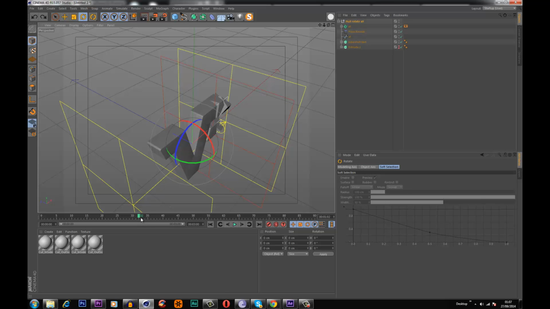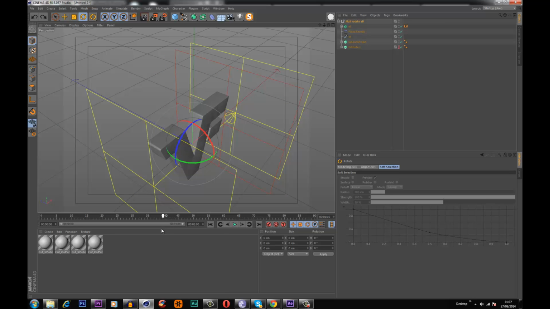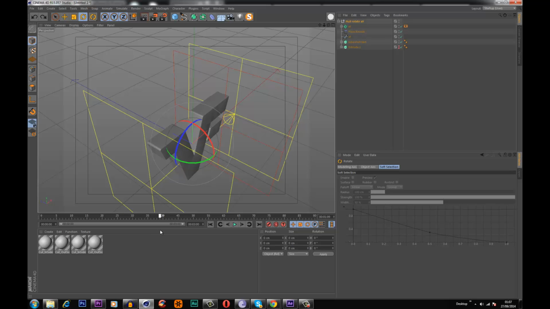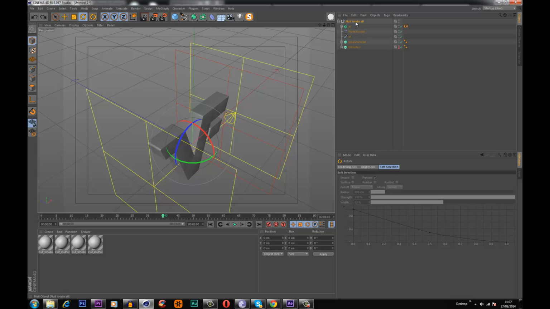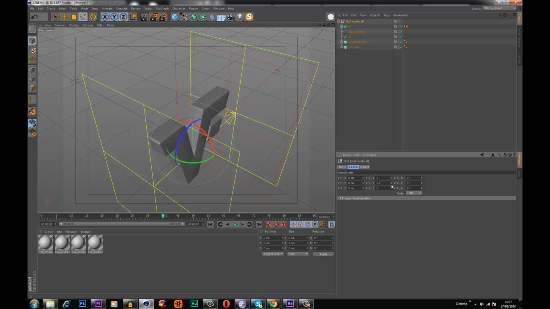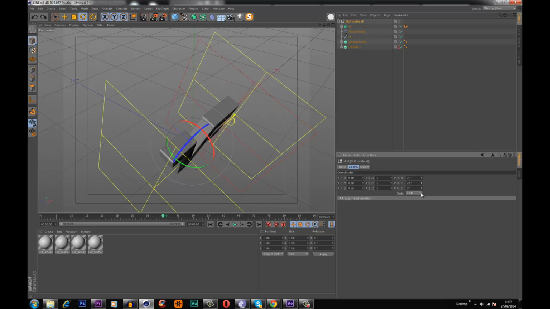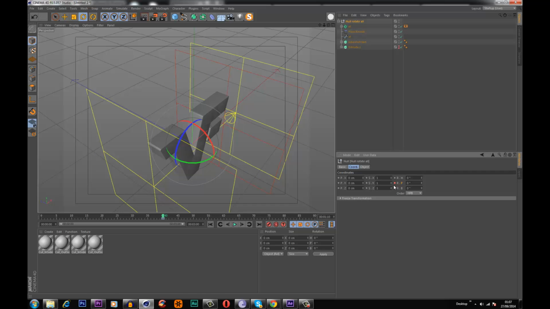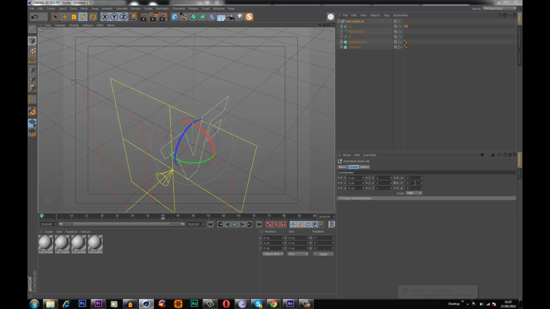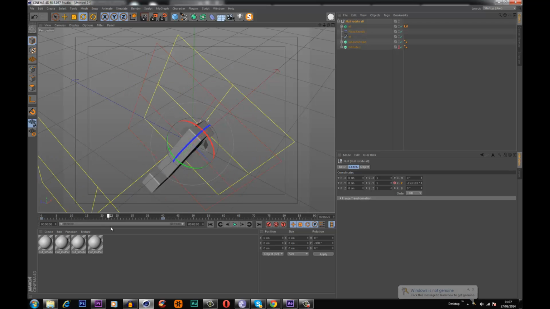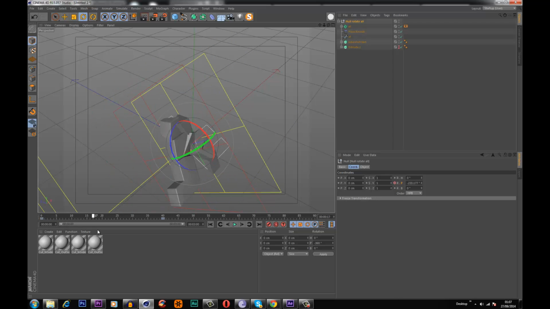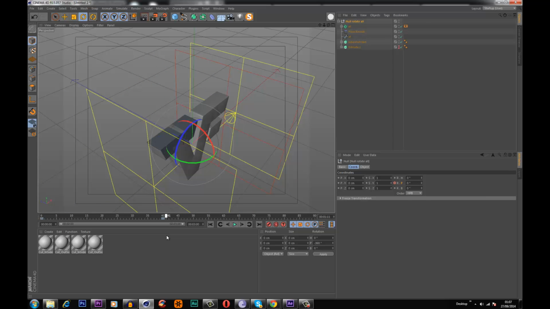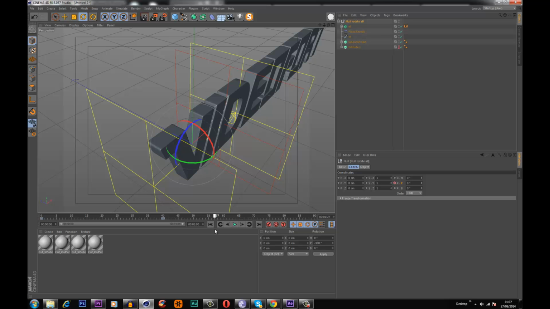Okay, so let's go to frame 40. This is when the unfolding finishes, and here I want to set a keyframe on the pitch. So let's set a keyframe, go back to frame 0, and then set this to minus 360 to begin with, and then keyframe this. And this is what we have. So it's unfolding and then rotating forward, and it stops, and then the VideoFort text pops out.